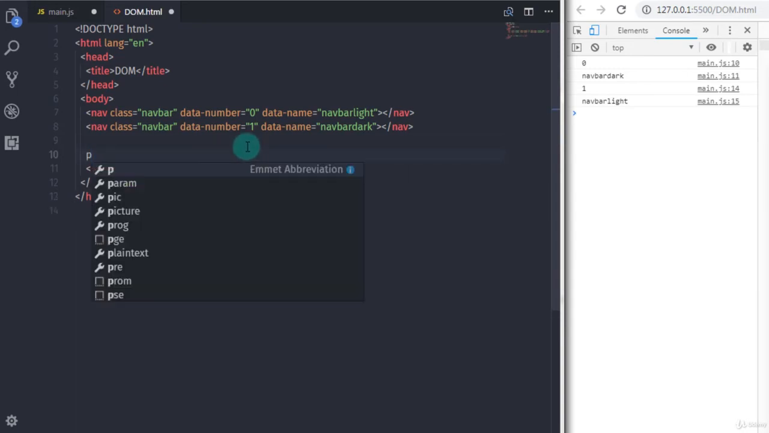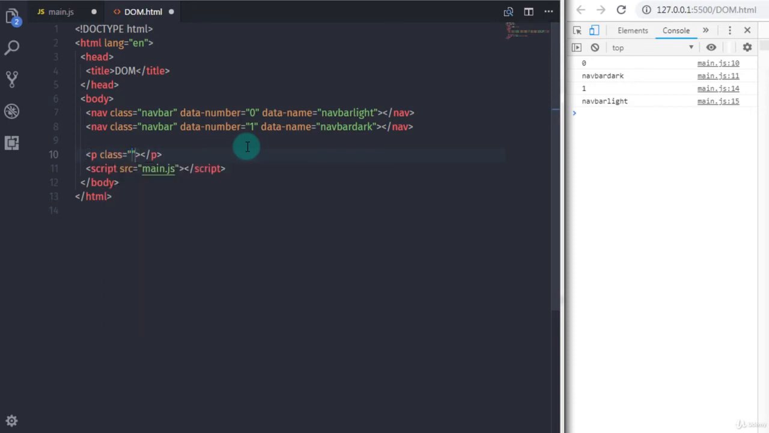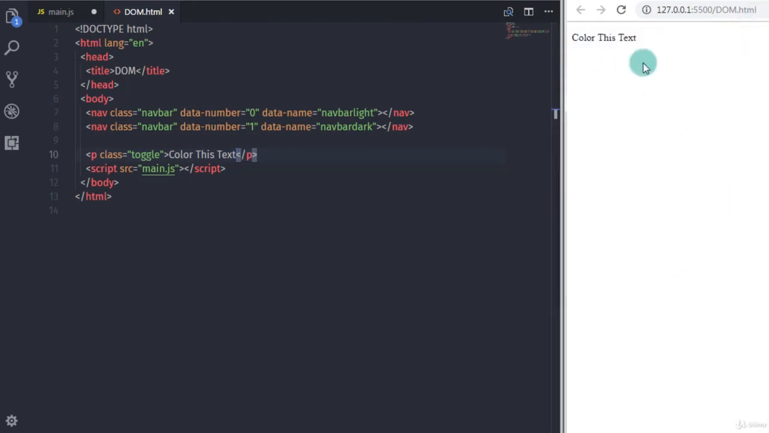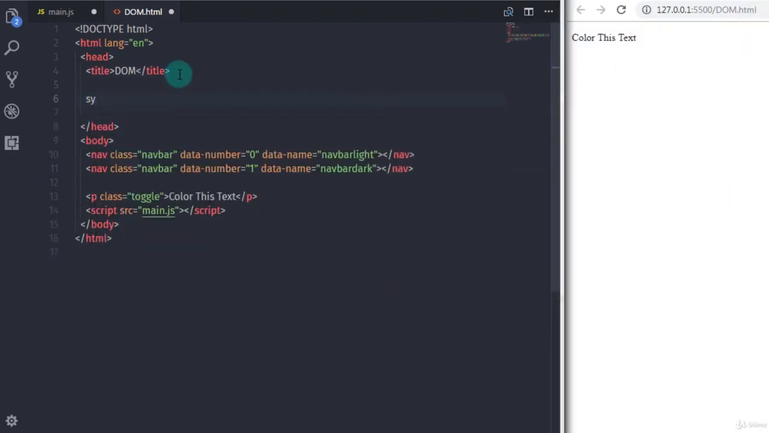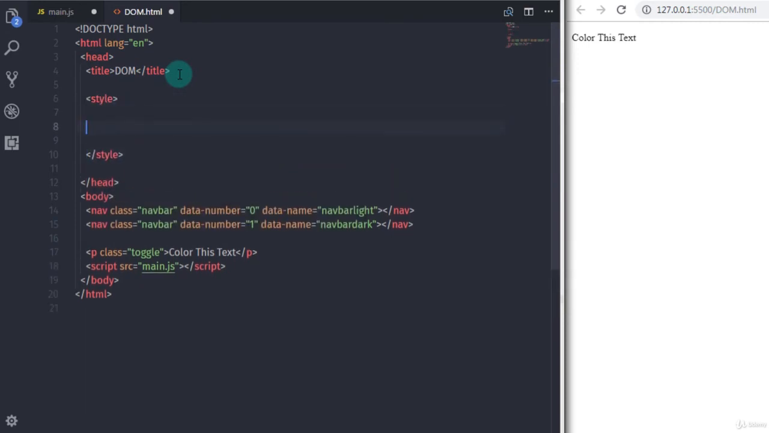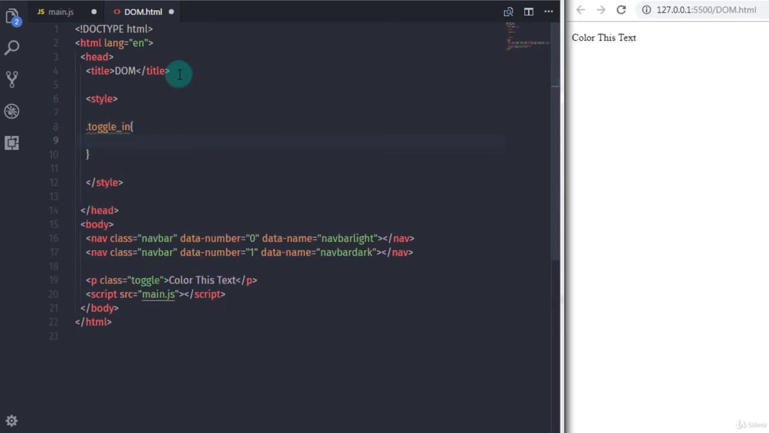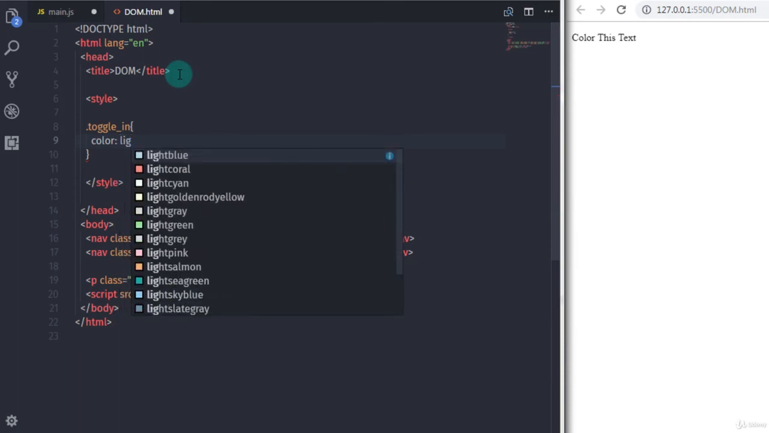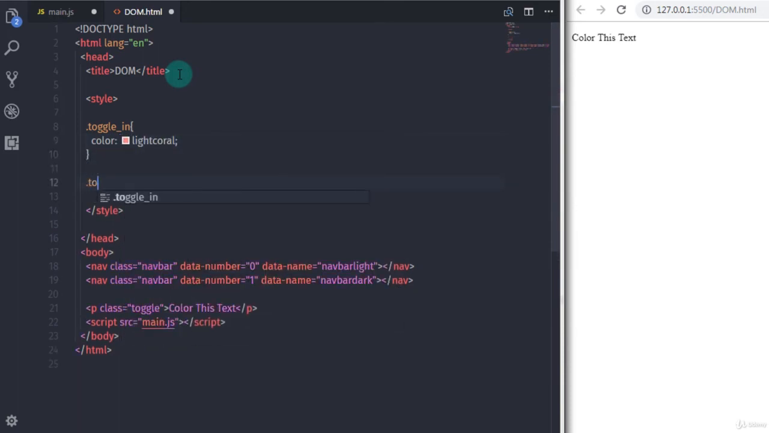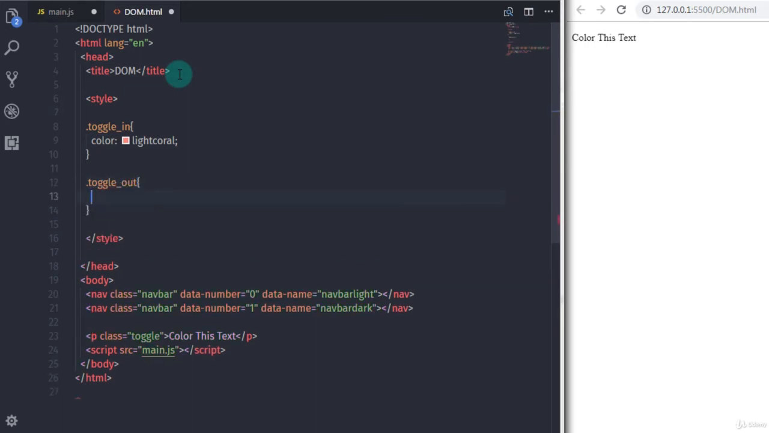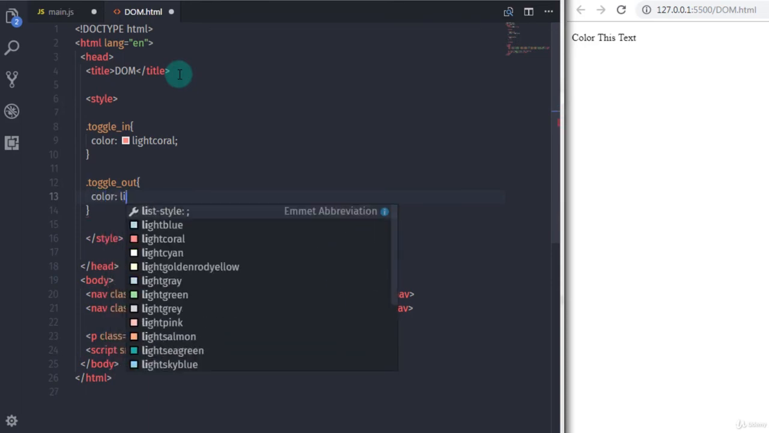So I will just first create a paragraph in the dom.html file. So I will just say p class is equal to toggle, right? And specify some demo text. So I will just say color this text, right? And create two CSS classes to change text color. I will just go to the head section of this document and create a style tag and just say .toggle-in. So this is my first class, and specify color property lightcoral. And then I will create my second class .toggle-out and specify property color lightblue, right?